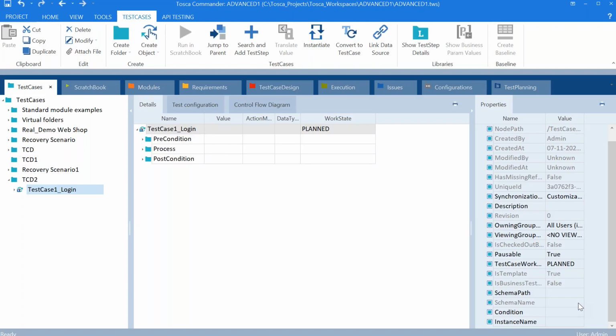If you want to check whether the test sheet is attached or not, you need to check the schema name. Here you can see whether the test sheet is attached or not. Okay. Now what I'm going to do is go to the TCD section.